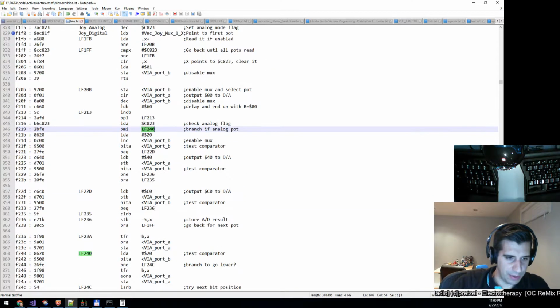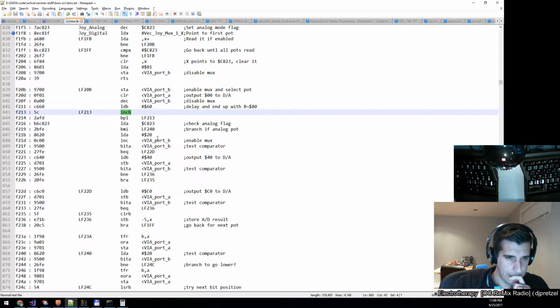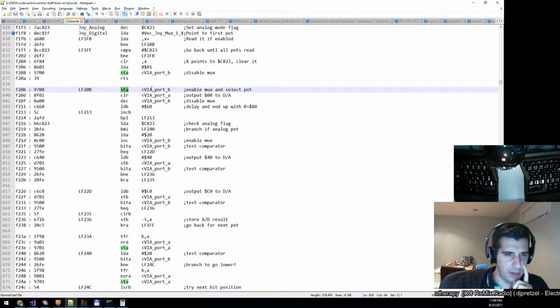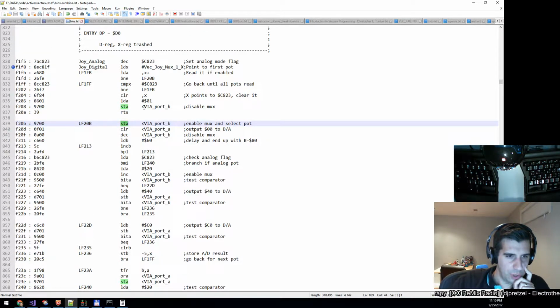But what I don't understand is that we jump here and we immediately test bit A against the comparator bit in port B. Port B, store A, enable mux and select the pot. Okay, so this would have been like the first time around. Clear output as the A, disable the mux.